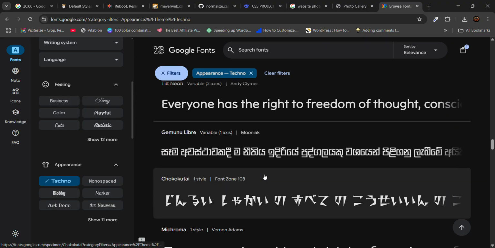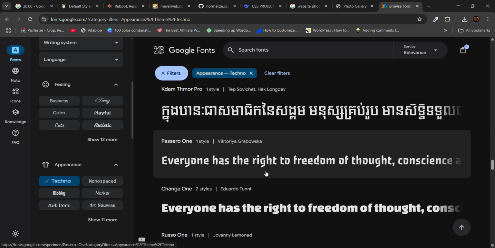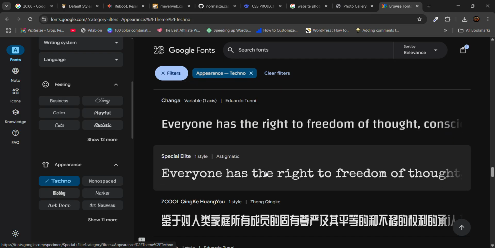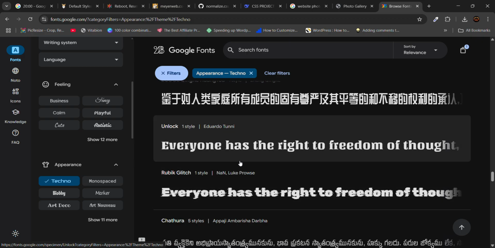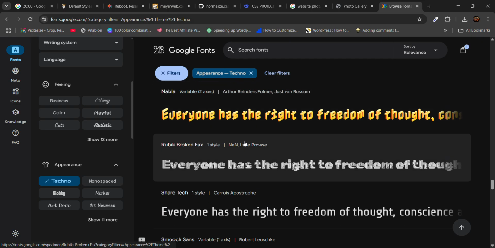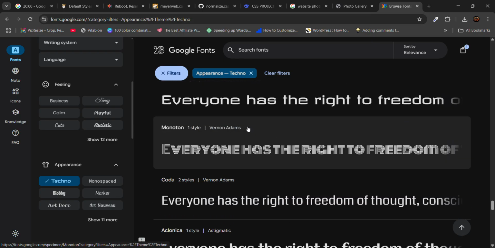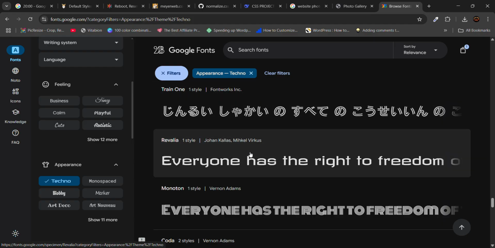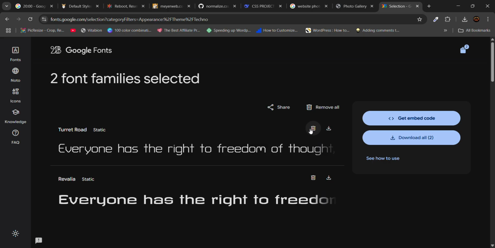So this one is not readable. Okay, and I want to control the font weights. This here has only one style. What? How about this one? This looks techno. Let's get it. Let's remove it.